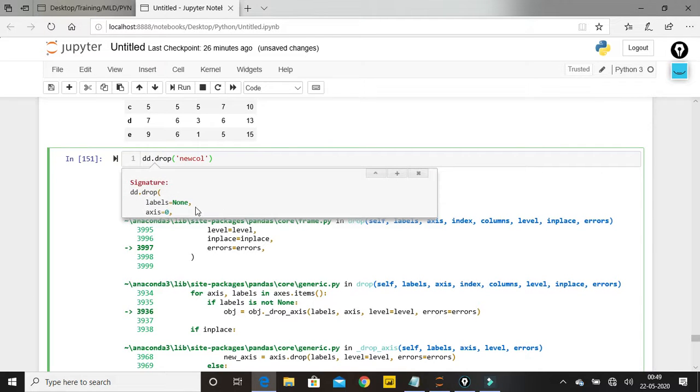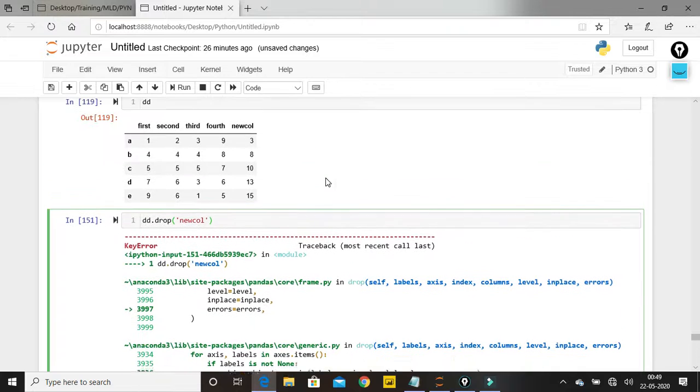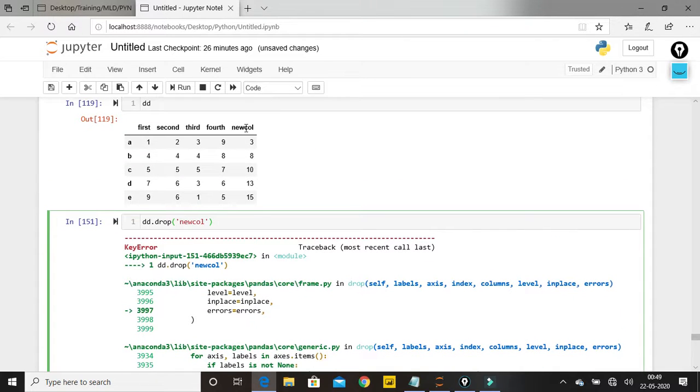What it says is, by default the axis is equal to 0, which means it will take the axis as row, so it will only understand our row indexes, not columns. And what we are trying to do over here is delete our column by giving the column header. So for that we need to make some changes: axis equals 1, which means it will now understand what my new column is.